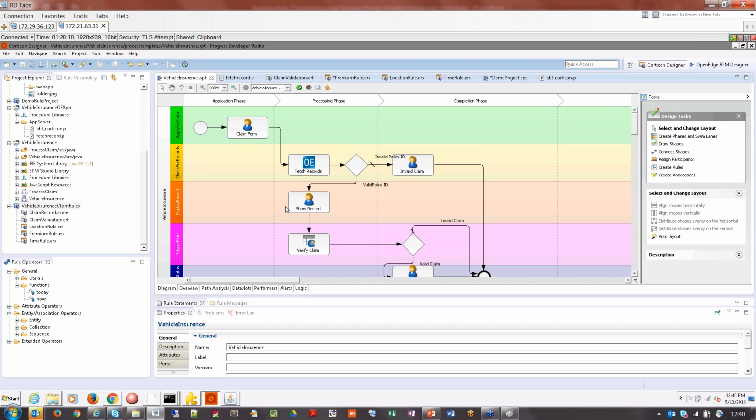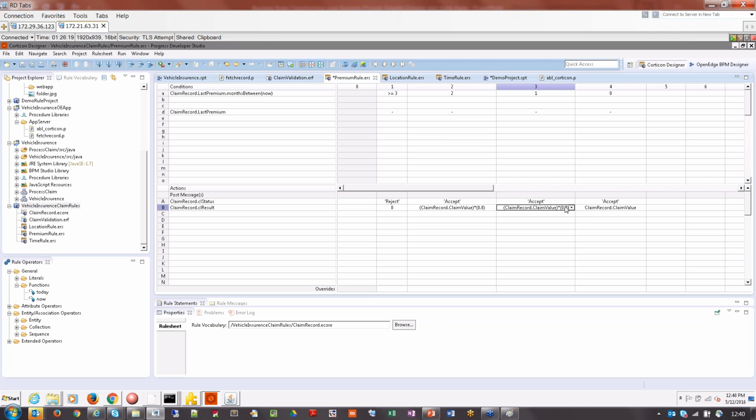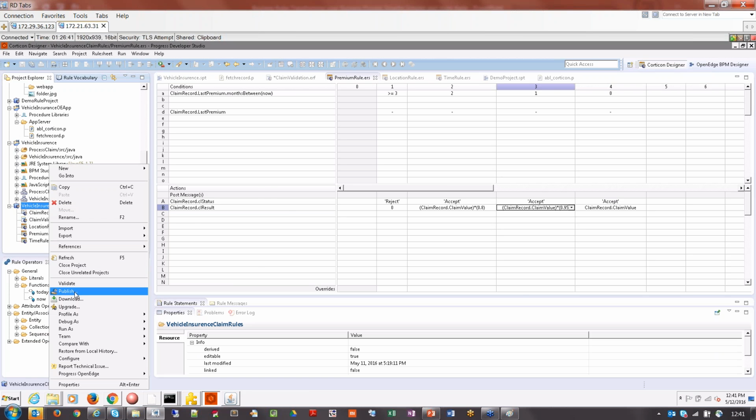So tomorrow, a new requirement comes up to change the rules. For example, at the time of calculation of premium, I want to give 95% of the claim. Here it was 90% of the claim, so I want to make this 95% of the claim. When I want to do this, I need not completely change my business process. I need to change my business decision logic itself. Like, I can publish this again.